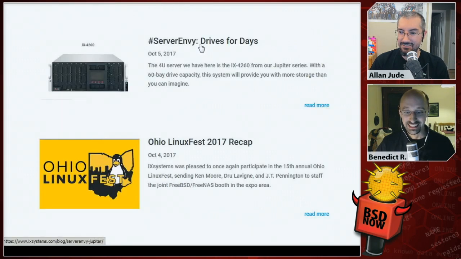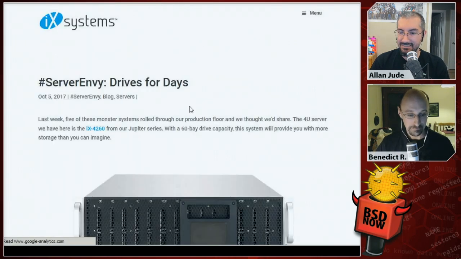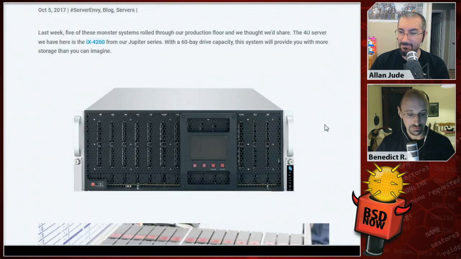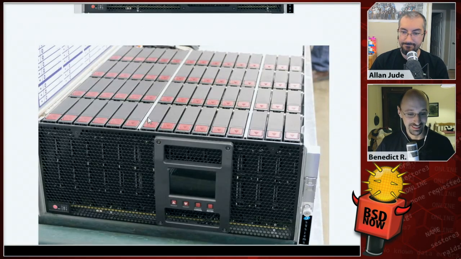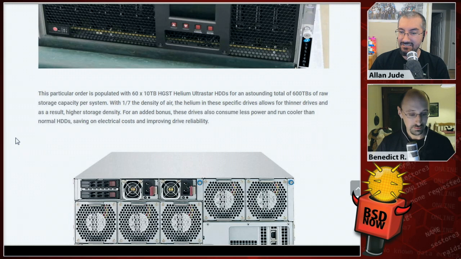Oh, and here they have the server envy thing we talked about last week a little bit, I think. The full story of this 60-drive storage server. All right, so last week, 5 of these monster systems rolled through our production floor, and they thought they'd share. The 4U server is an IX4260 from their Jupyter series. It's a 60-drive-based system, providing more storage than you can imagine. So top-loading 60 drives. This particular order is populated with 60 10-terabyte HGST Helium Ultrastar hard drives for a total of 600 terabytes of raw storage in each of those.